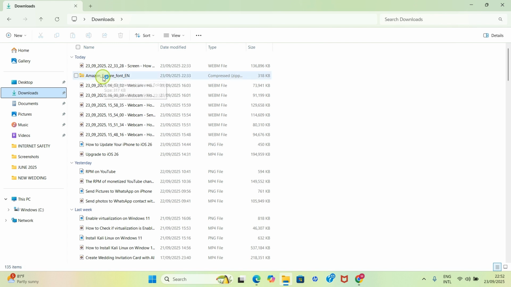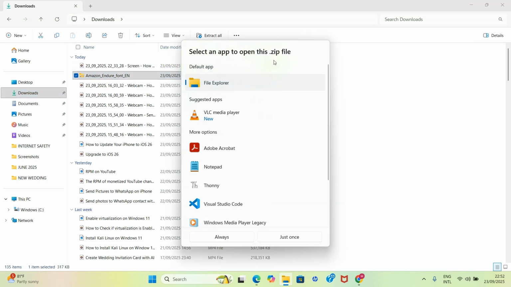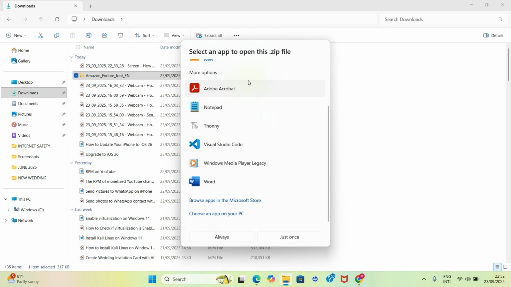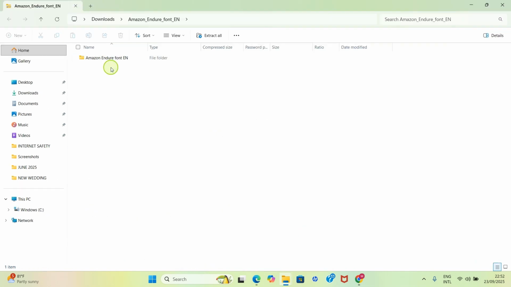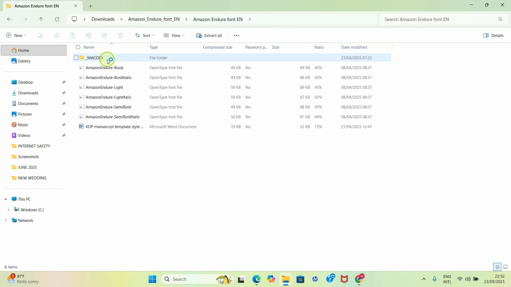I'll double click on it and then it says select an app to open this zip file. Let's select File Explorer, click on it, and click on just once. Then I'll double click on this again and we are provided with some options. So what do we do next?